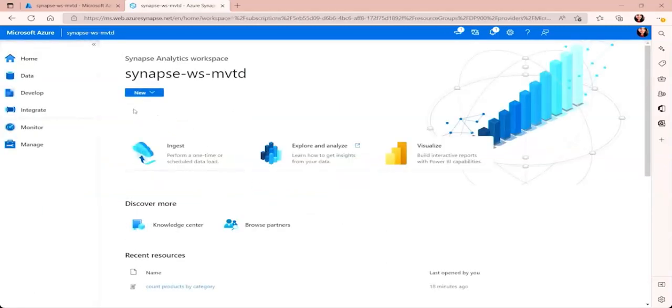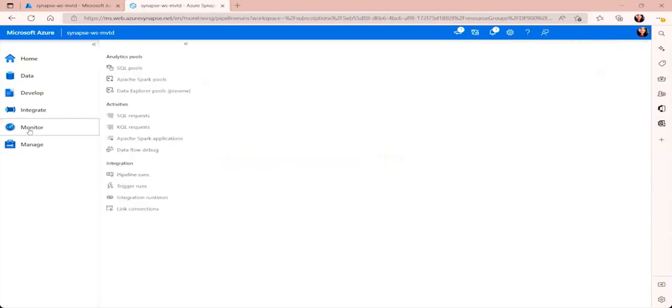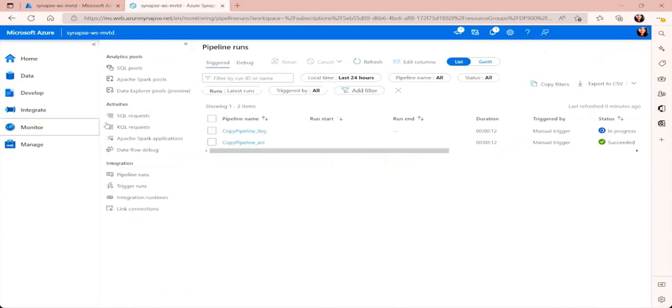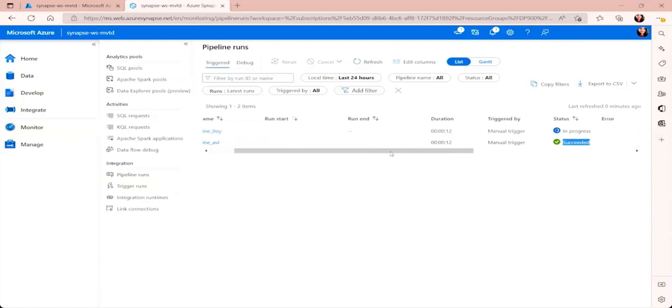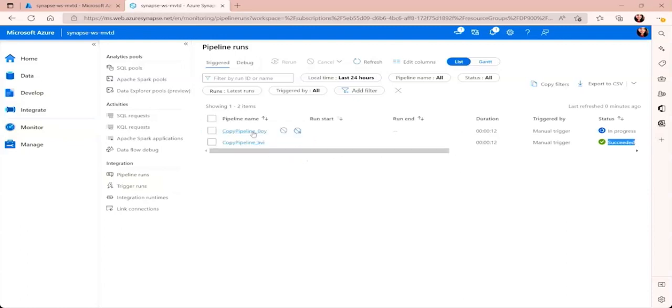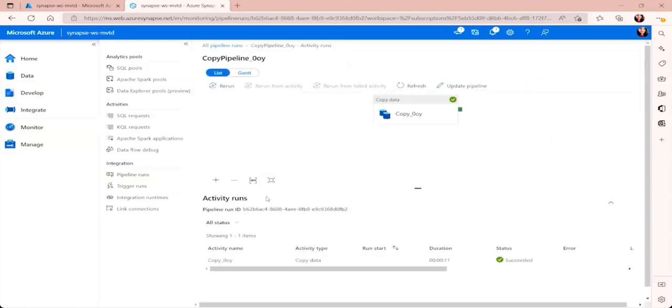Now, going back to the Synapse Studio, we'll select the monitor page. Here we will see that the pipeline has already run. One pipeline has succeeded. The other pipeline to copy data is still in progress. Now, if you refresh, you would see the current status of your pipeline. Click on this pipeline that we have just created.